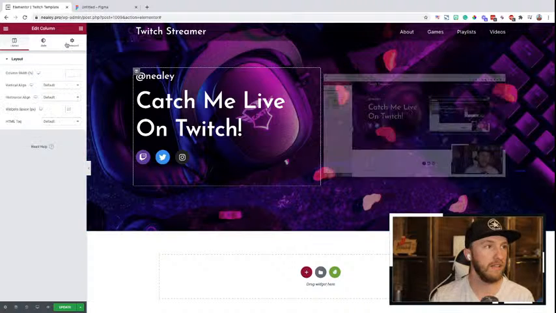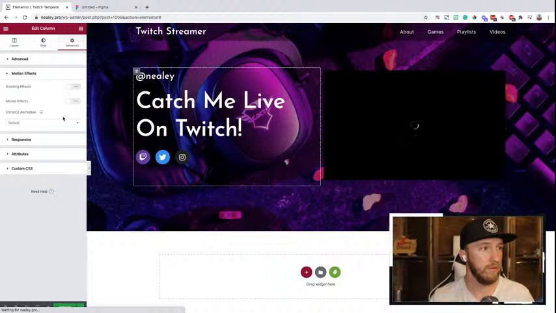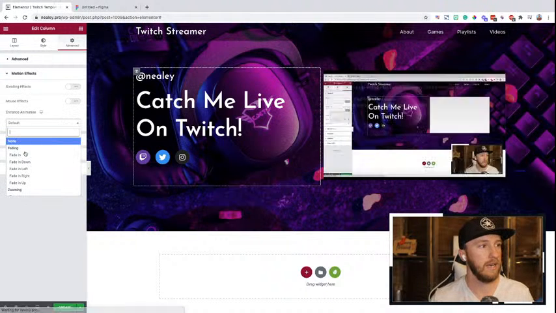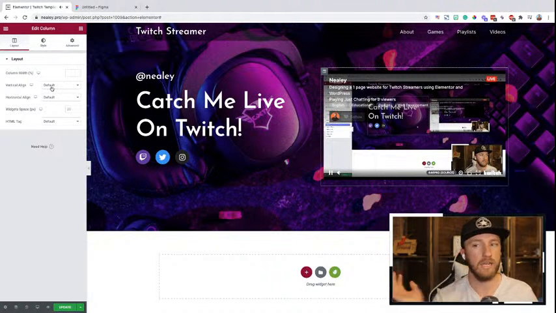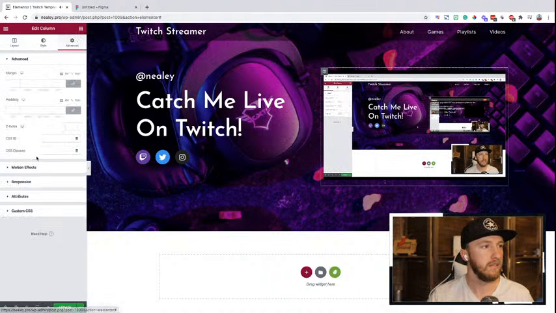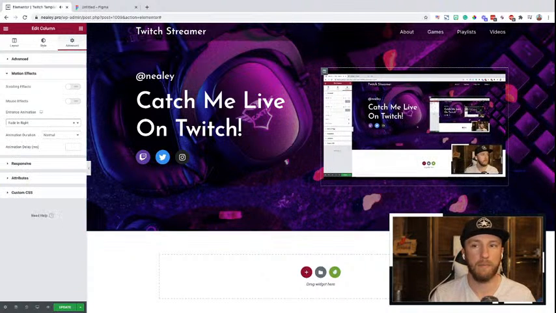And I want to make sure that this has a bit of animation. So I'm going to go ahead and choose this column, go to motion effects, go to entrance animations. I want this to fade in, and I want this one to kind of fade in from the right. Bam, and we're done with that section.